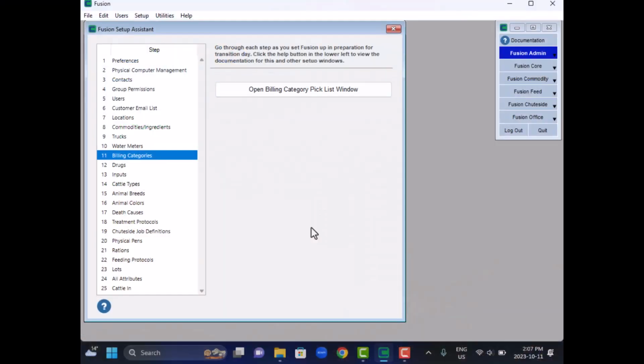In the realm of Fusion, we refer to an input as something you provide to either groups of animals or individual animals that doesn't neatly fall into the feed or drugs categories. Bedding is an example of an input given to a group of animals, usually a pen. A tag is an example of something given to an individual animal. If you want to keep track of inventory or charge for something that isn't feed or a drug, it likely makes sense to make it an input.